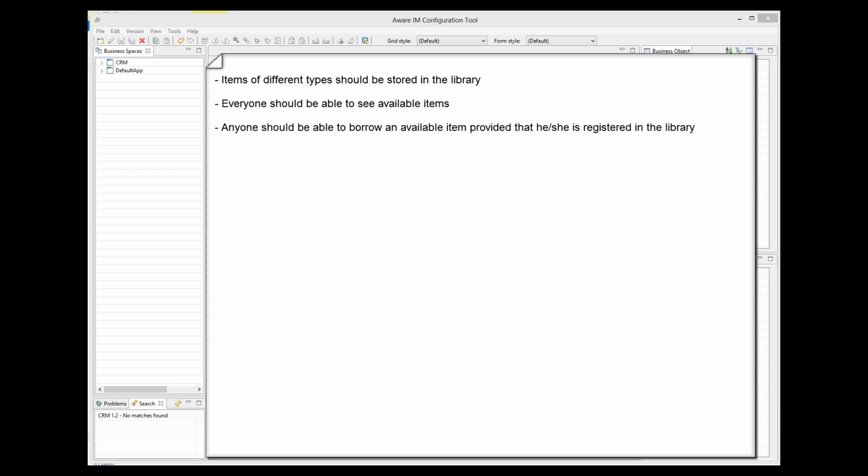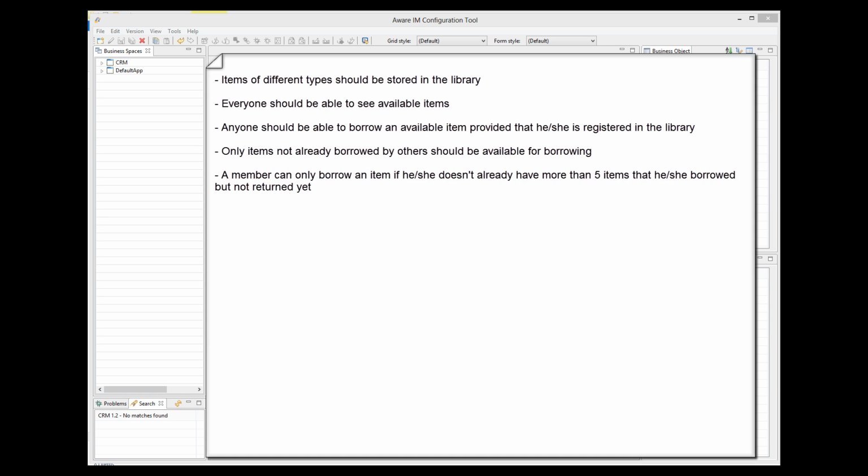Anyone should be able to borrow an item from the library. To borrow an item, a person needs to be a registered member of the library. To become a registered member, a person needs to provide his personal details, and the staff member needs to record these details. Obviously, only items not borrowed by other members should be available for other members to borrow. A member can only borrow a new item if he doesn't have more than 5 items that he had already borrowed but not returned yet.